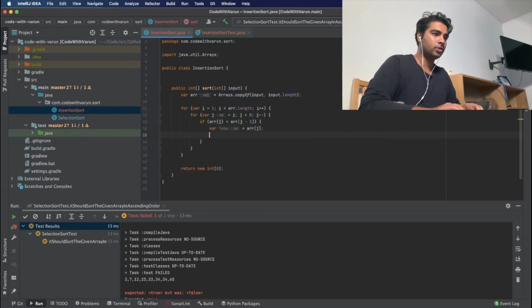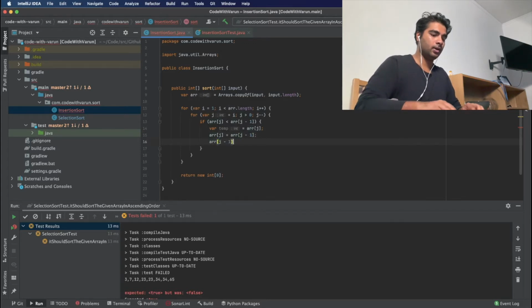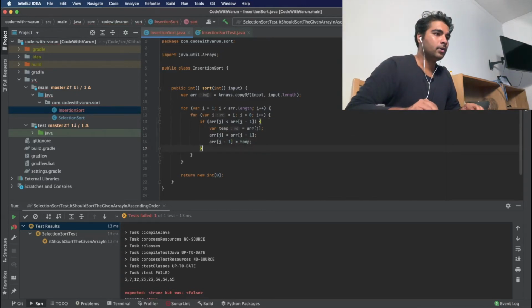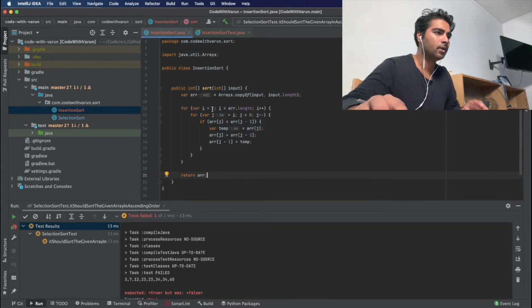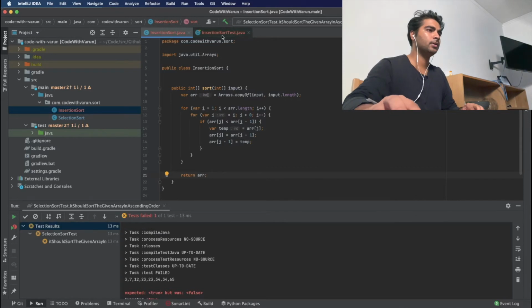So I'll assign the jth element to temp, then on the jth element I'll put the j minus 1 element, and on the j minus 1 index I'll put the temp variable. So we are basically swapping the numbers, and this should do it. Let's see, we just have to return the correct array. Okay, let's run and see.